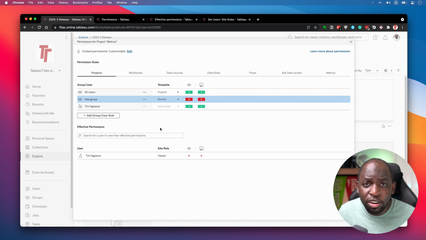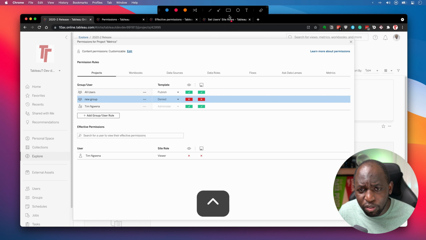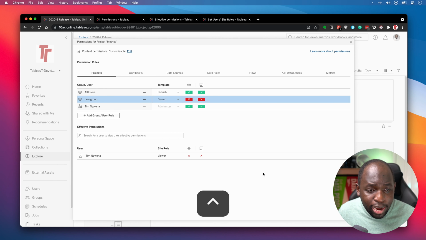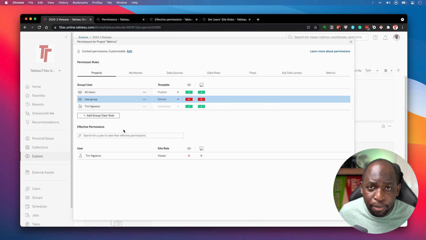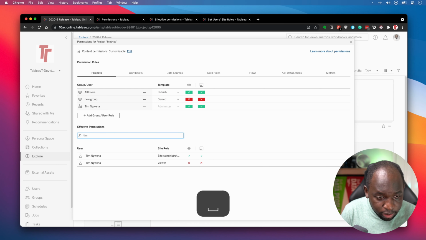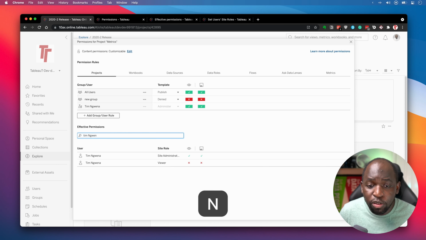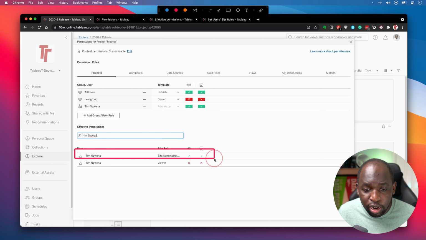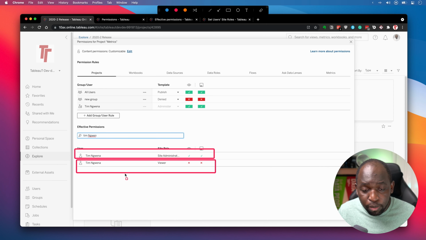Now, the last thing you can do is test permissions, and that's what this bottom half is for. If we highlight this here, you'll see effective permissions. In here, we can essentially type a group and a set of users, and we can see what permissions are being applied to them. If I just type my name in here, Gwenna, you'll see there's two versions of me. Like I said before, I'm here as a site administrator, and I'm also here as a viewer. And you can see that my viewer access has 2 X's, which means I can't see this project and I can't save to the project under this account.